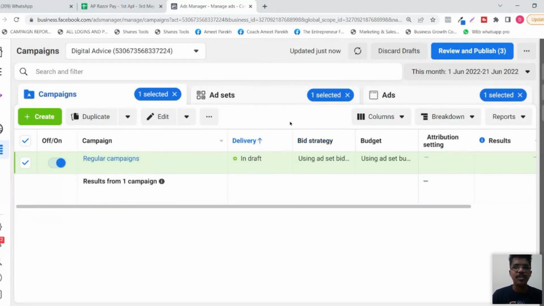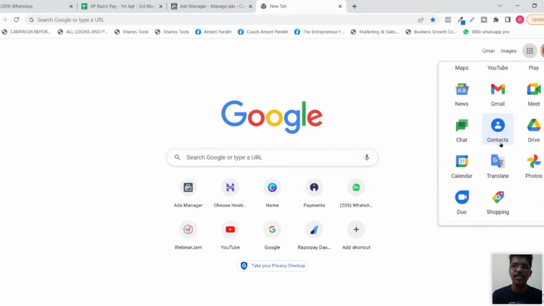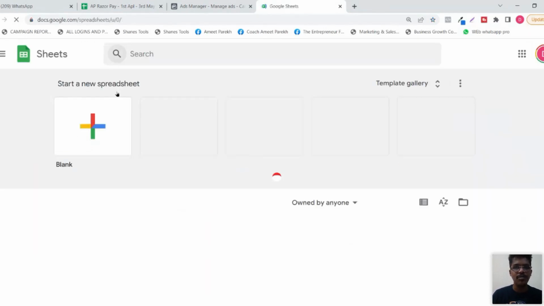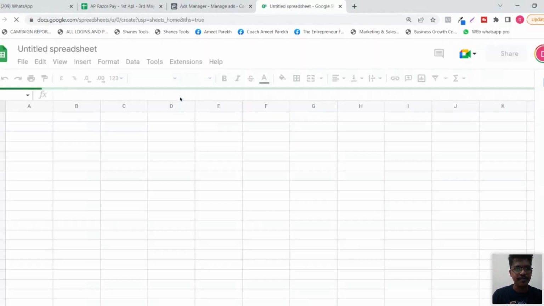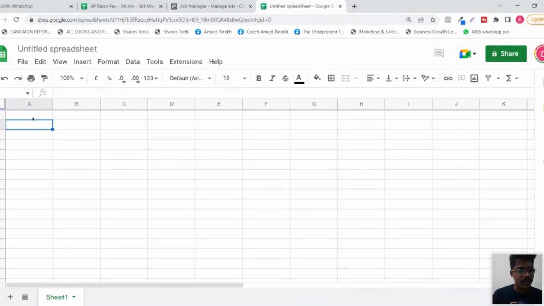Once I start running these advertisements, I create a Google sheet. You can do an Excel sheet or Google sheet, whatever is preferable for you. I prefer to save all the data in a Google sheet. So I'll just create a new Google sheet, and here the first thing I will put is campaign start date.